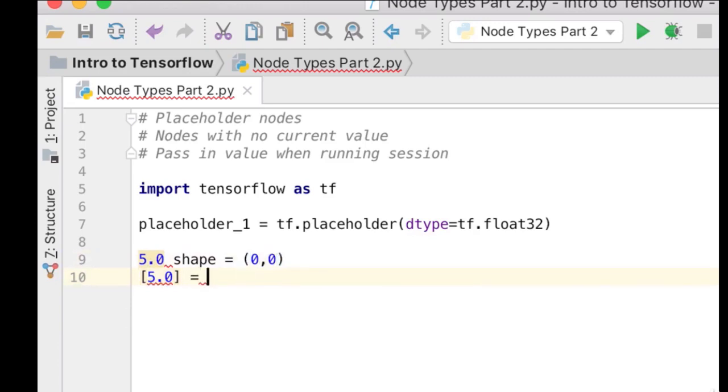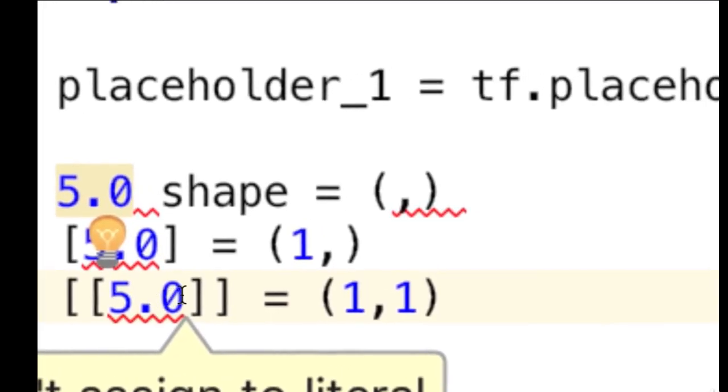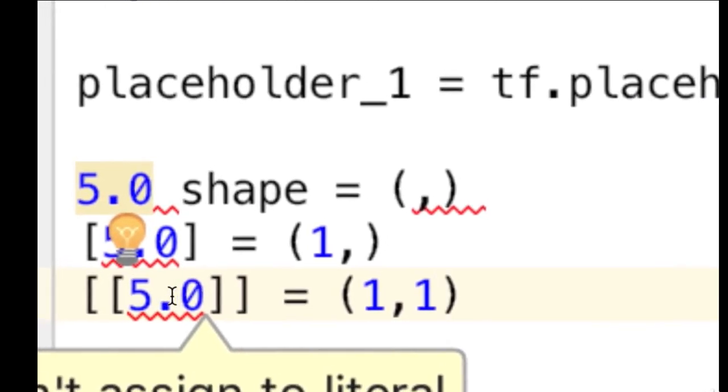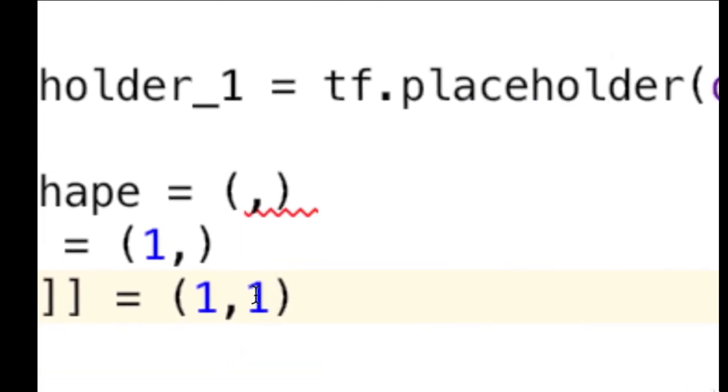However, if I were to put this in a tensor like this, suddenly my shape takes on a value. In this case, the shape is just going to be 1 and blank, because there is one member within this array, within this tensor, but there are no additional arrays, no tensors to take on additional shapes. If we went one step further and had an array within an array, 5.0 like this, then our shape all of a sudden becomes 1 and 1. The reason being there is one array within our outer array, and there is one member within that array.